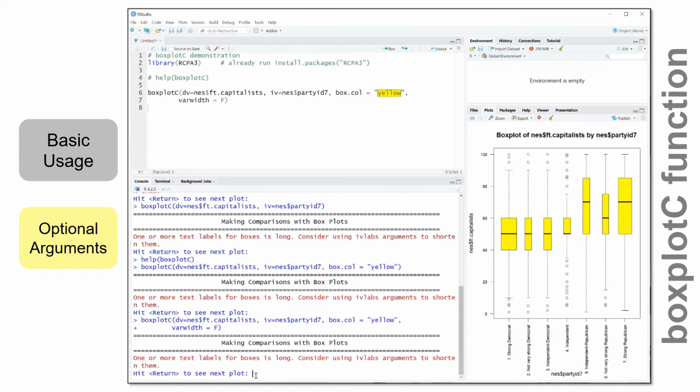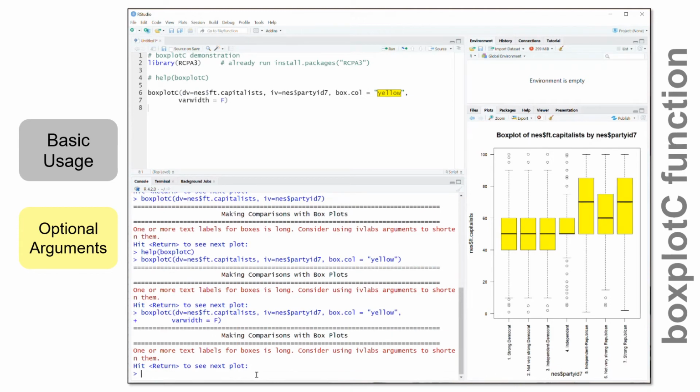And if we've done that correctly, now all the boxes are the same width, which has pros and cons to making that choice. The var width shows more information, but if you're not particularly interested in conveying the frequency of responses in different categories and focusing the viewer on the relationship between the two variables, you might want to change it to var width equals false.